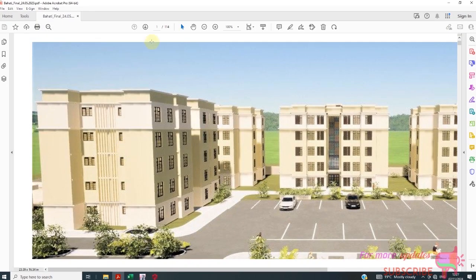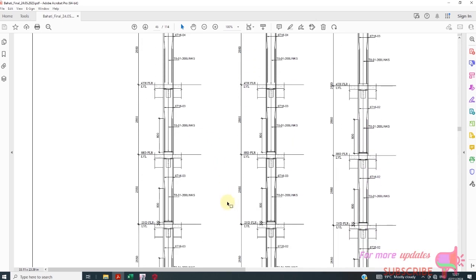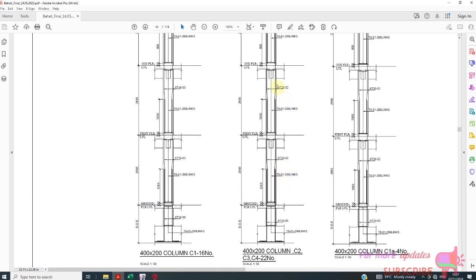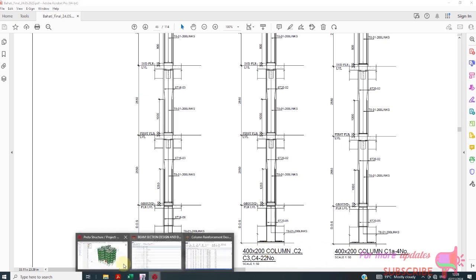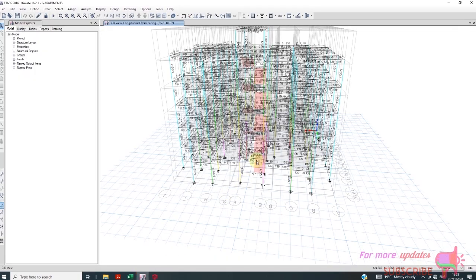I'll go back to page 46. Obviously, we have seen for the most critical columns, we were using 6 T20s. But we just confirm from the foundation level, the ground floor level, and the first floor, we use 6 T20. And there are also these columns which were passing at 6 T16 from the foundation level. But the size is obviously 400 by 200, as I've modeled in both Prota and Etabs. You can see 400 by 200, right?